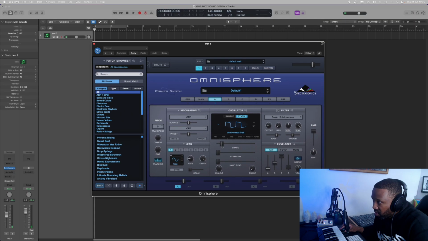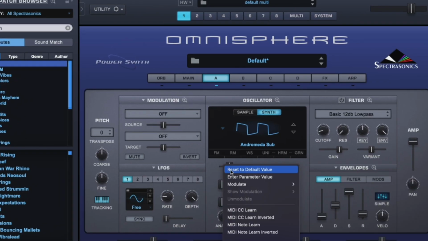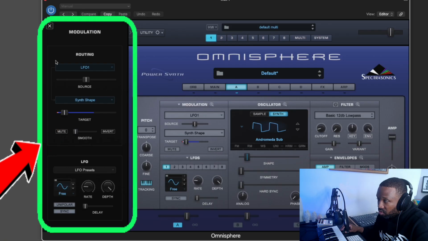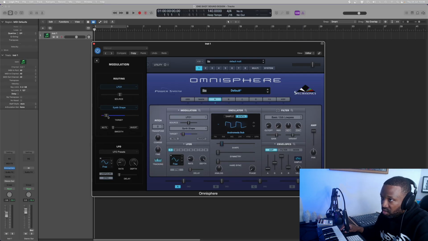Now I like what I've got there so far, so what I'm going to do is modulate it now. So to do that, within Omnisphere, I'm going to right click on the slider and then come down to modulate. Then I'm going to go to modulate with LFO, and then this modulation routing window pops up. Now I'll press the note and now you're going to be able to hear the modulation happening with the LFO.